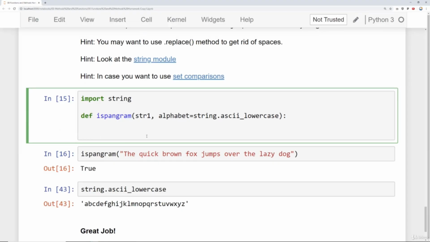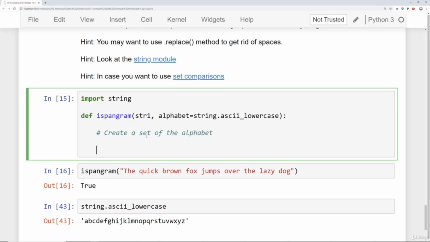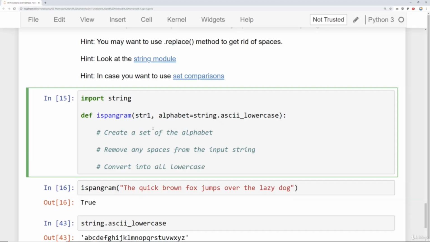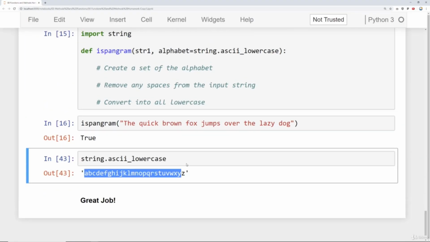The way we're going to do this, and keep in mind there's lots of different ways you can do this, is I'm first going to create a set of the entire alphabet. Then I'm going to remove any spaces from the input string. Then I'm going to convert the input string into all lowercase, because what I'm using for the comparison is all the lowercase strings.